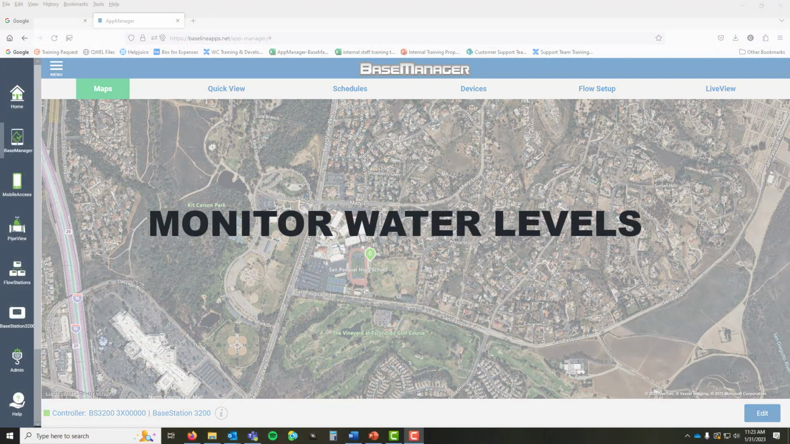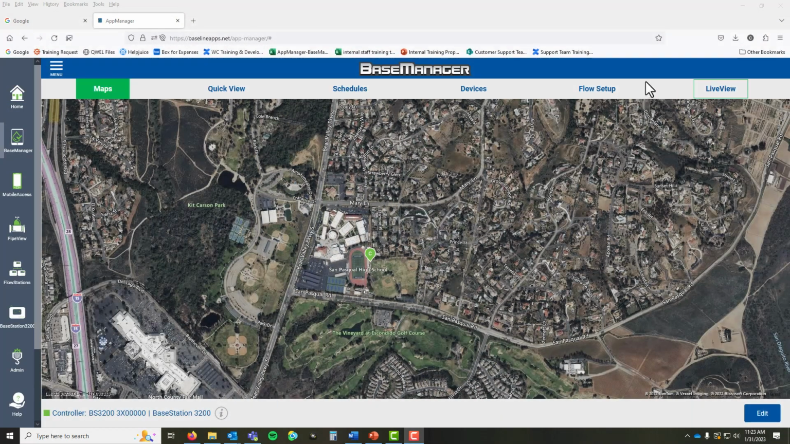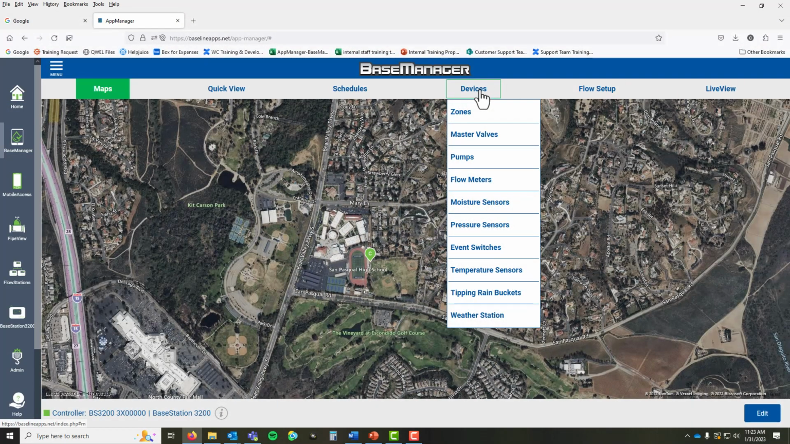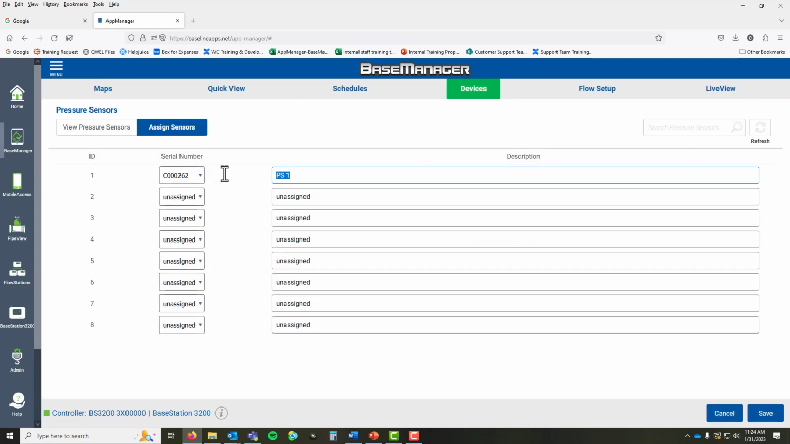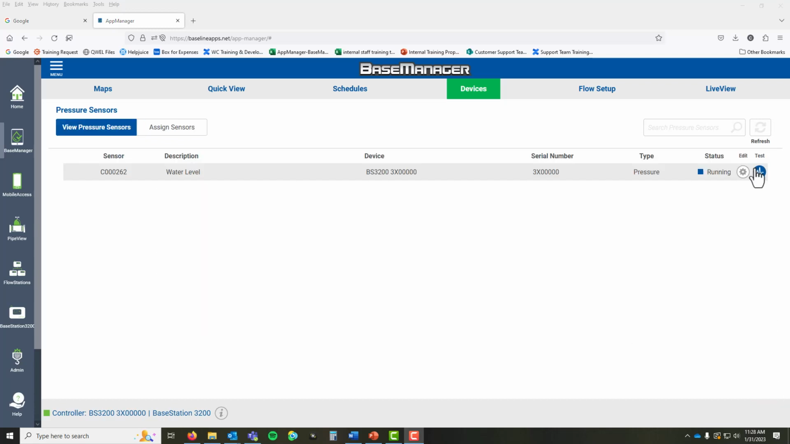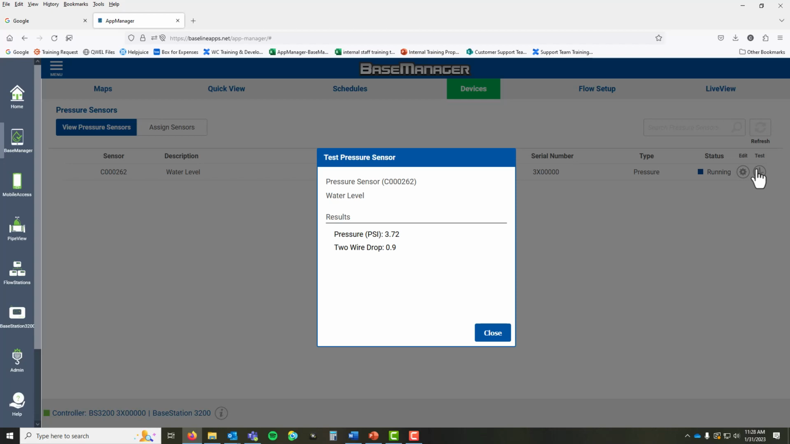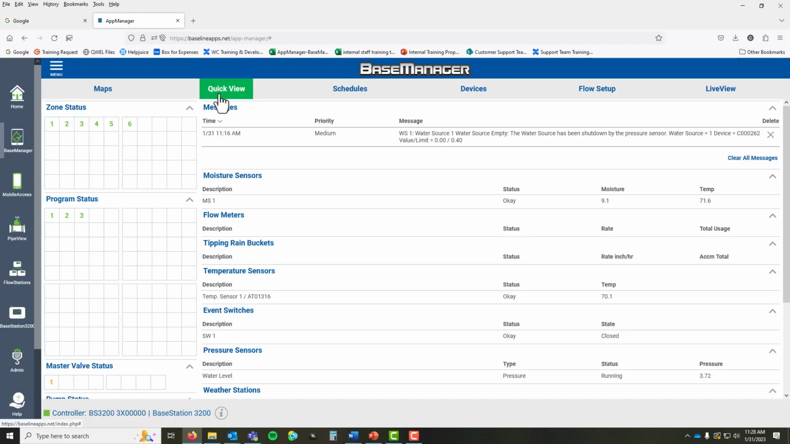Here's how to use your installed sensor to monitor water levels. Open Base Manager, go to Devices, and search the wire path for pressure sensors. Now give your new sensor a unique name, and then save before leaving. Now that it's assigned, I can use the test function to see the water pressure, or I can go to Quick View and see the pressure there as well.